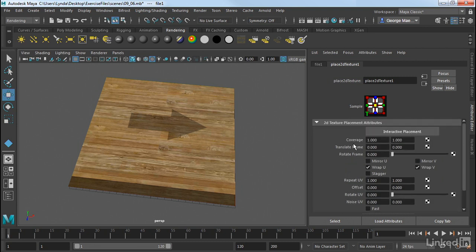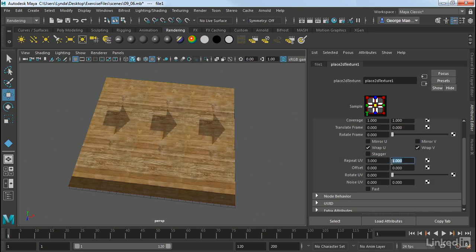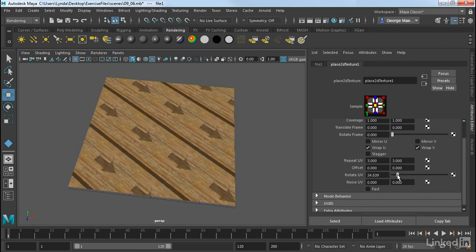Now along the bottom here, we have our repeats. Now these are different than the coverage. Coverage is within the frame, and this is how many times that particular frame repeats. So if I type in 3 and 3, we get a 3 by 3 coverage. And this is a great way to expand or contract your texture to match the scale of your scene. We can also do offset, and we can also do rotate.